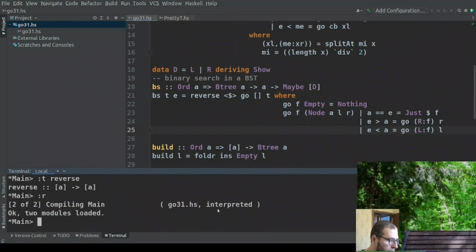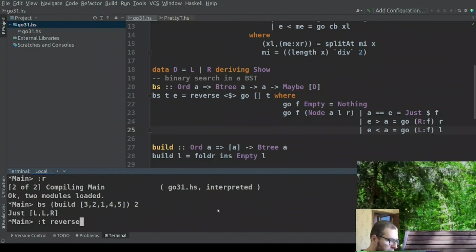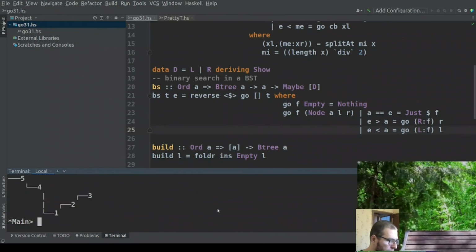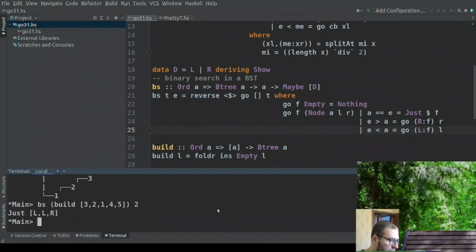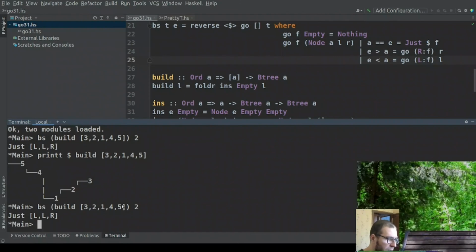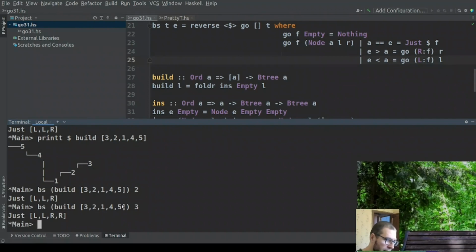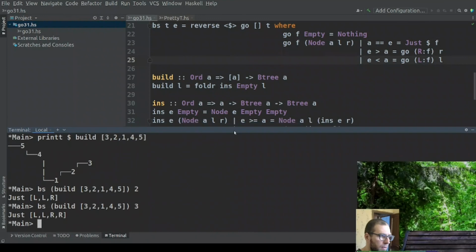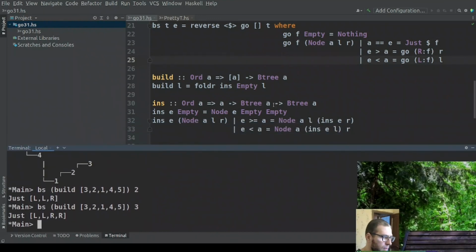Let's try to reload, and so we have this tree, and we have this result. So we go to the left, and then to the right to find our 2. If you want to find 3, we go 2 steps to the left and 2 steps to the right. Okay.